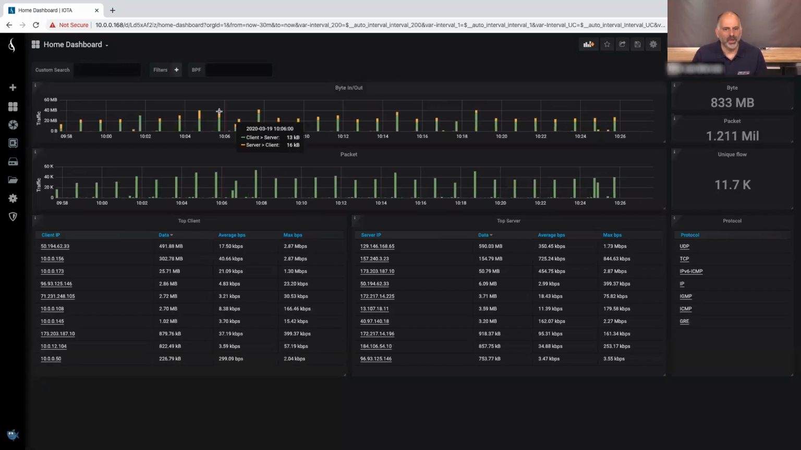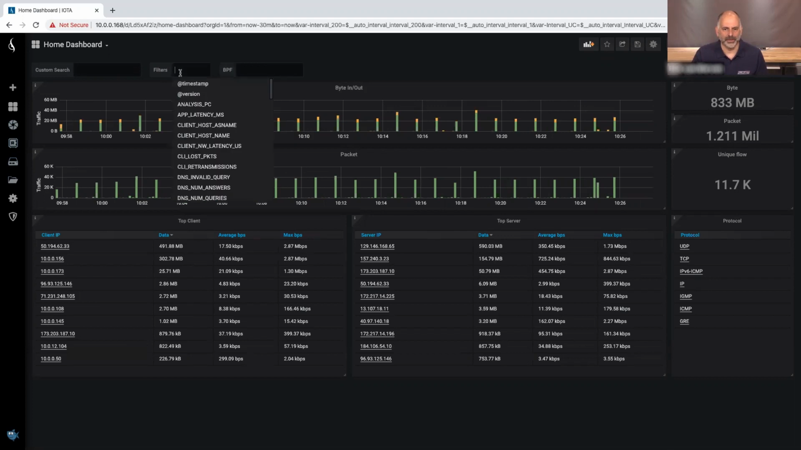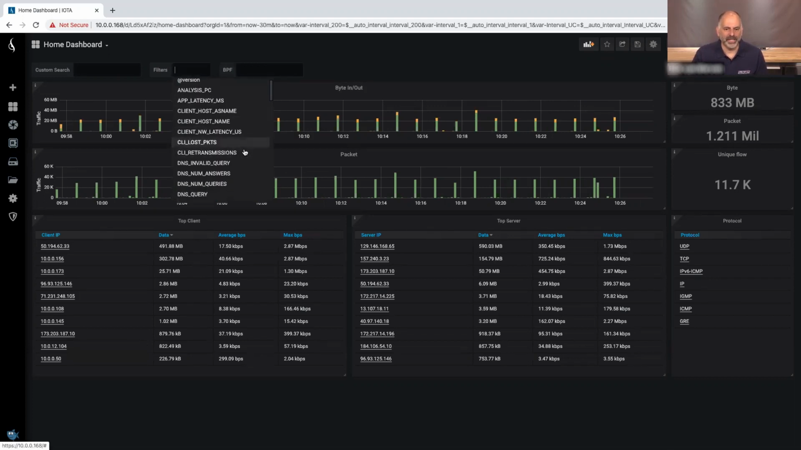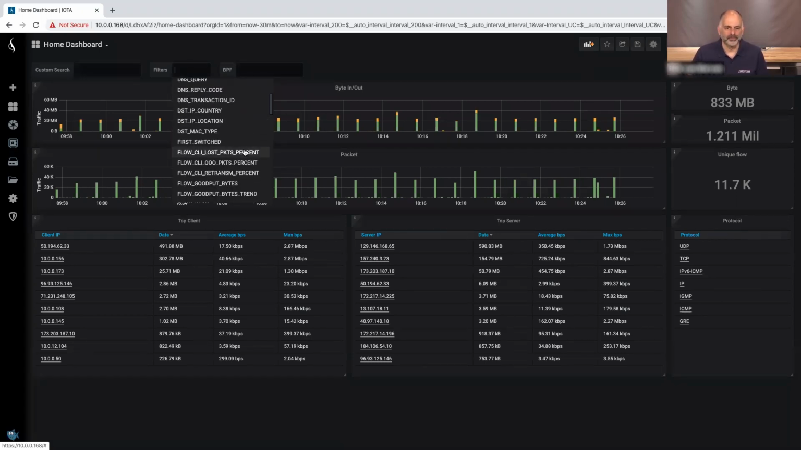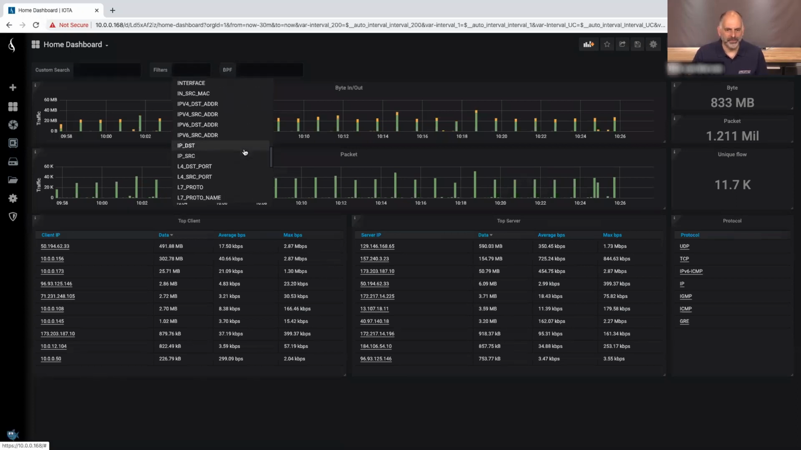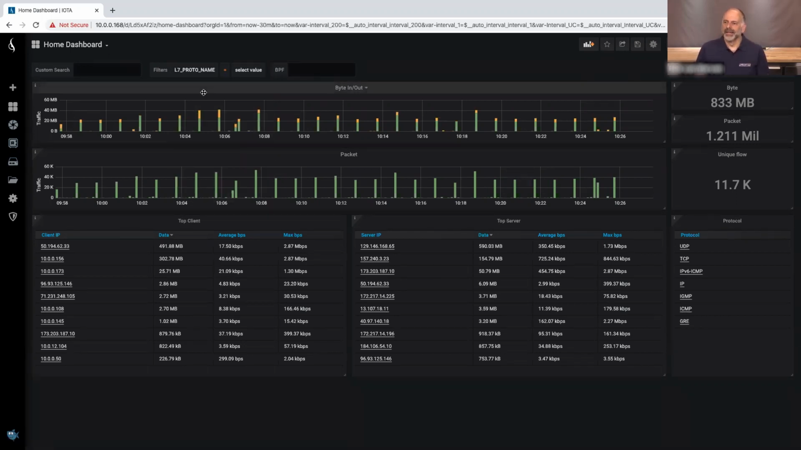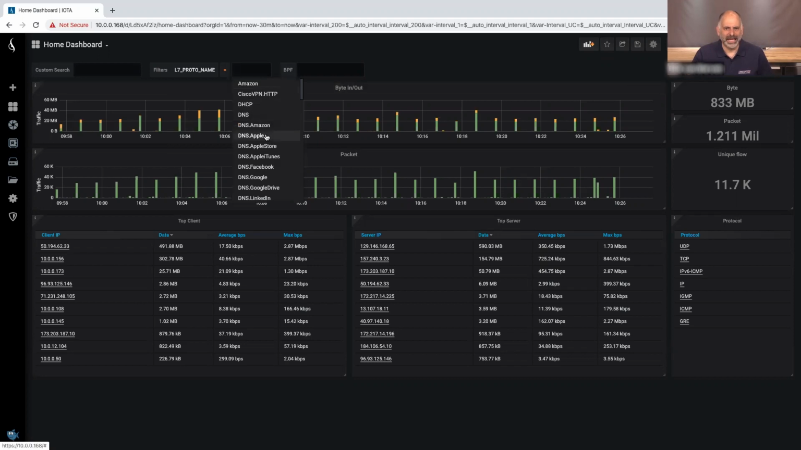So in that case, I can come up here to filters, and I'm going to click on add filter. When I click on add filter, this shows me all of the different fields that I can filter on. And one that people have asked about is L7. Let me get down there. L7 protocol name. You go, well, how do I know what values to put in there for the L7 protocol name? I'll click on this, and it shows me the values that I can click on.